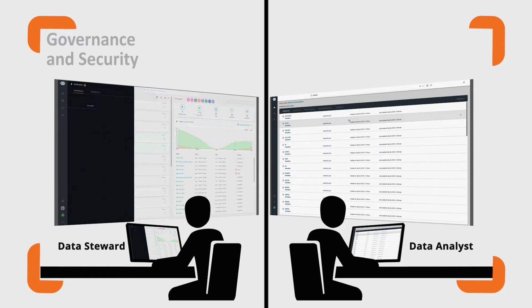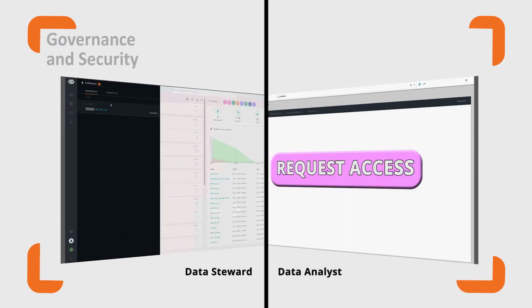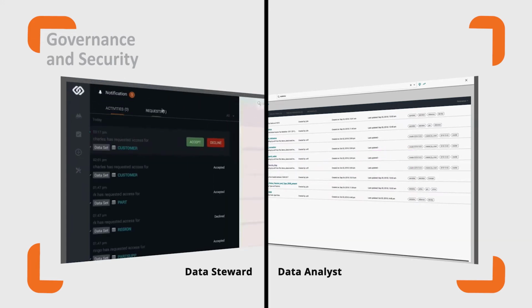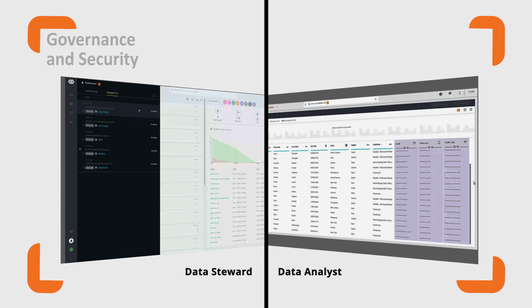Our robust governance tools allow access to be granted to groups using LDAP or Kerberos. Users can request access to a dataset if their permissions don't match the work they need to do, while column-level security masks data from specific users.